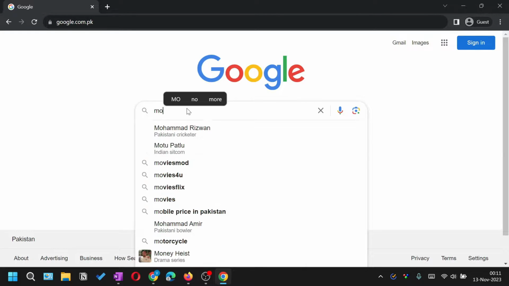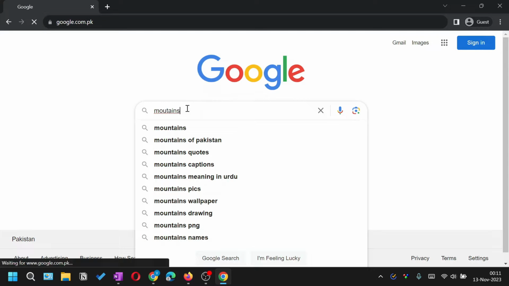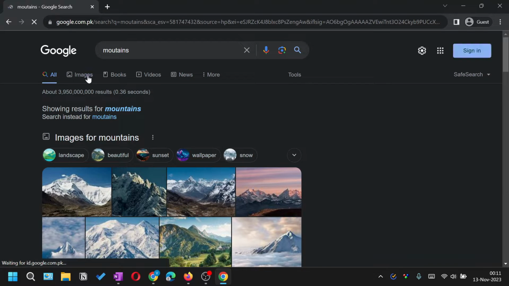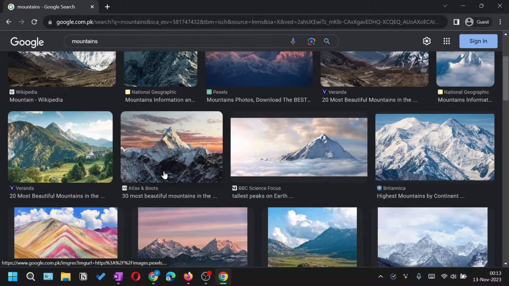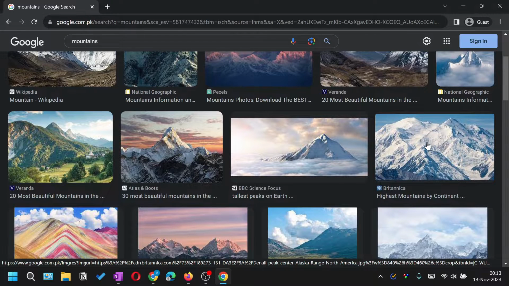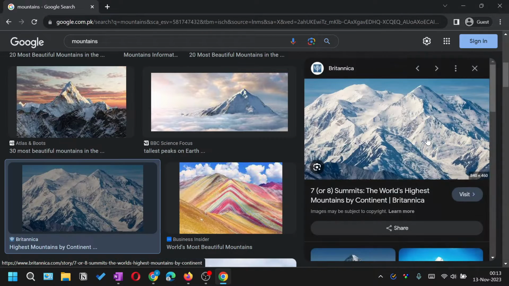So I'm just going to search the image of mountains on Google, and then I'm going to click images. So let's say I want to copy the URL of this image. I'm just going to click on this. The image in a larger screen we can see here. Now we have two or three options.